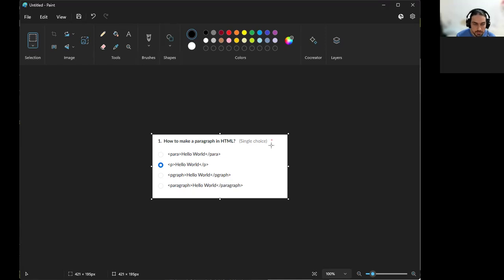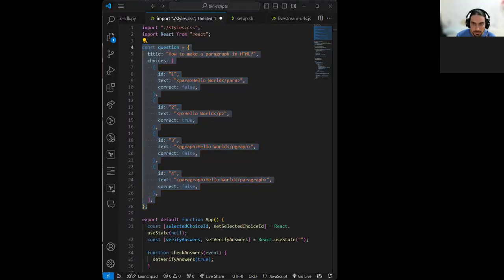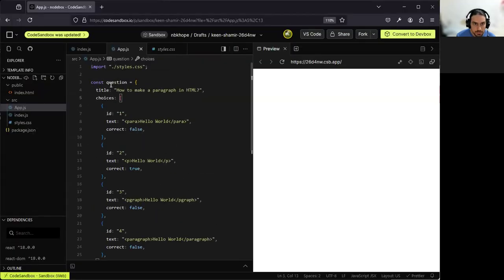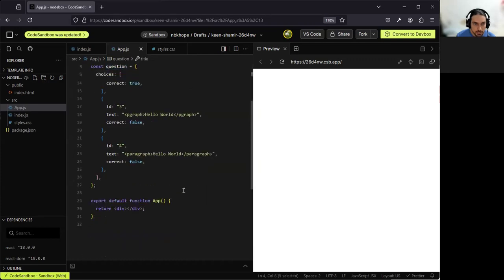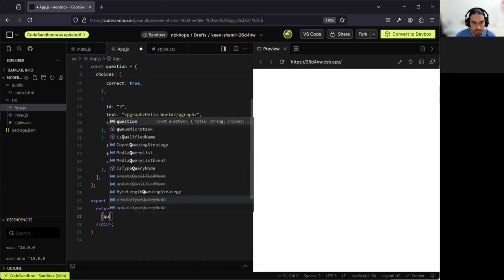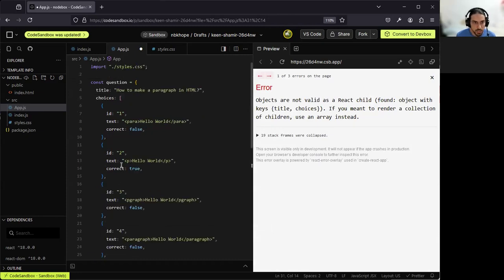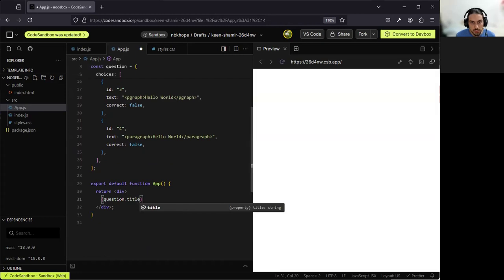So for that, it's going to be like, oops, not that. I'm going to do question here. You can see the object question has a title. So inside the div, the way you can substitute values for a variable is you put curly braces and then you type the variable. In this case, we have the question, but that's an object, so it's going to give you an error. So I have to access question dot title. The value from the title will appear here.